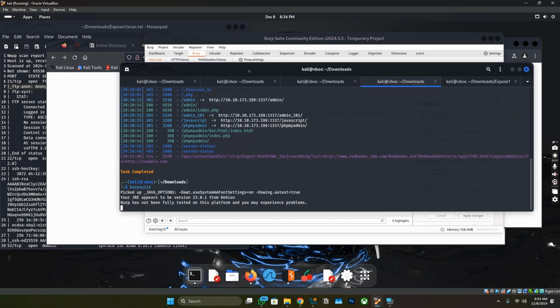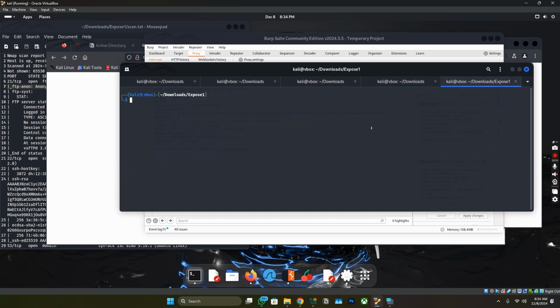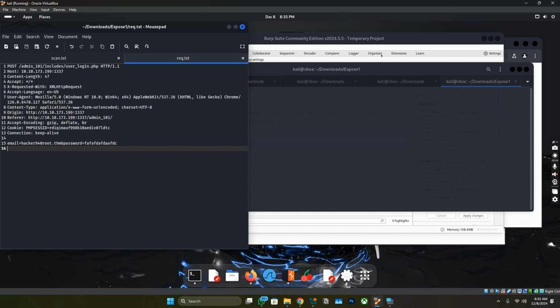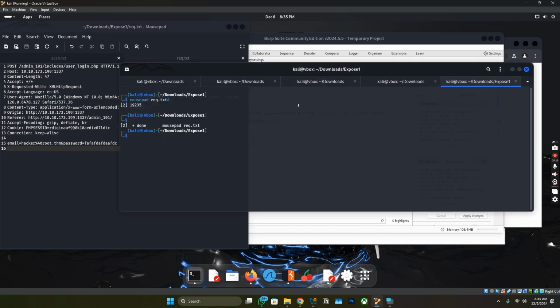We go to our terminal, let's create a folder. Let's create a file called request.txt. Pasting it here, saving it. So there's a tool called SQLMap. It's a tool we can use to automatically do SQL injections. You can see I've used this tool several times before. To pass the request, you just put -r, open request.txt, and press enter.